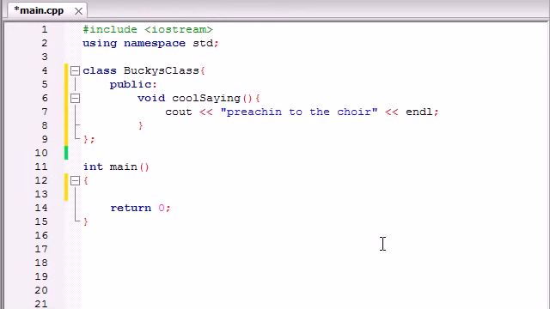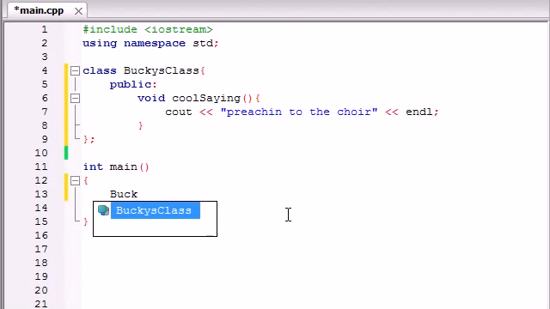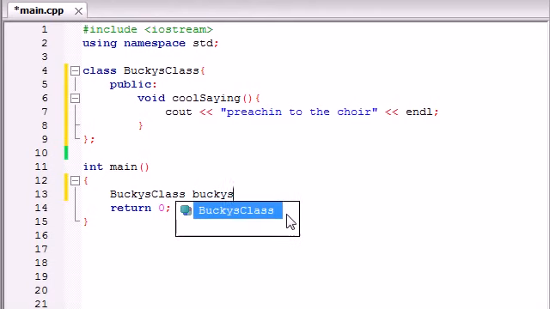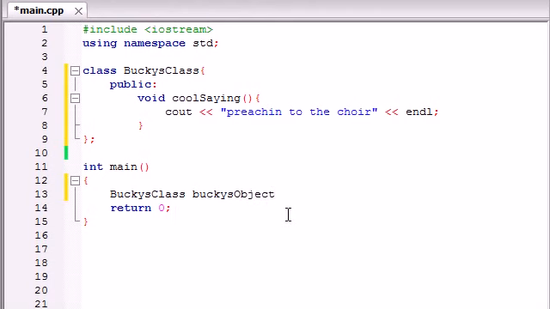So in order to create an object, it's basically the same as creating a variable. You go ahead and you do this. You type the name of your class, which is Bucky's class, and then after this, you give your object a name. And I'm just going to name mine Bucky's object, just like that. And go ahead and add a semicolon.